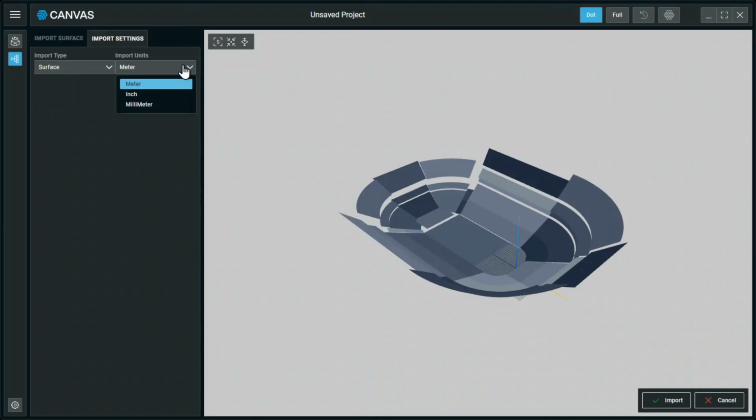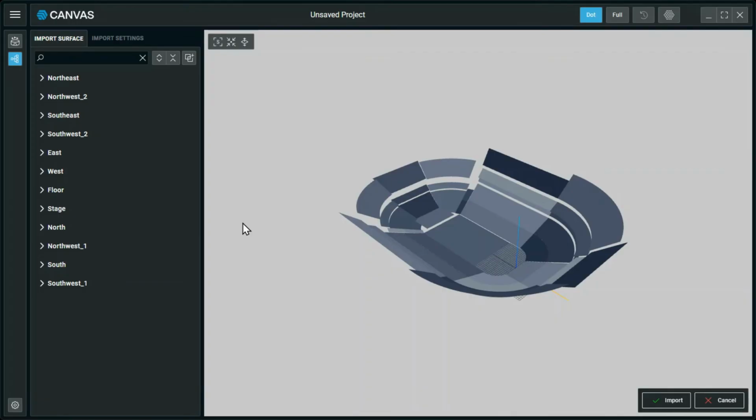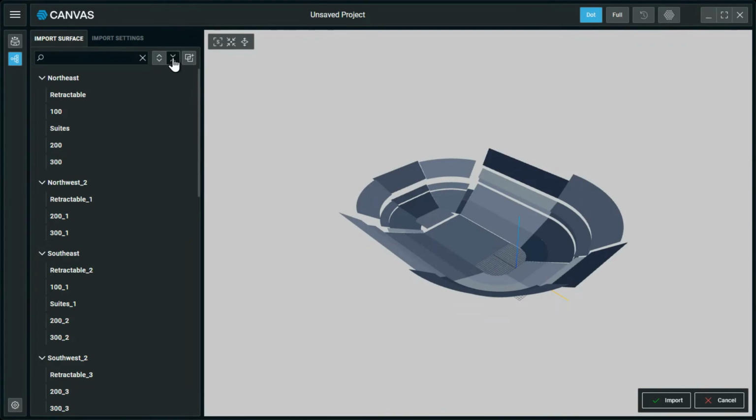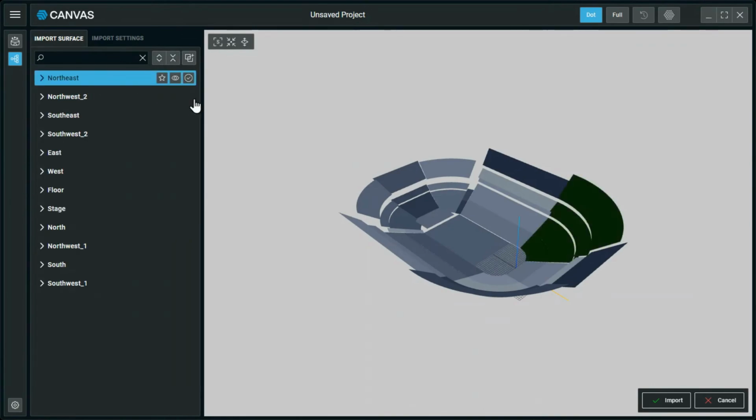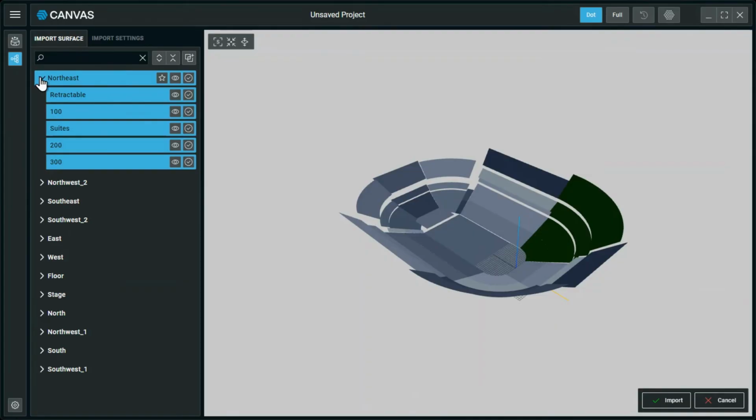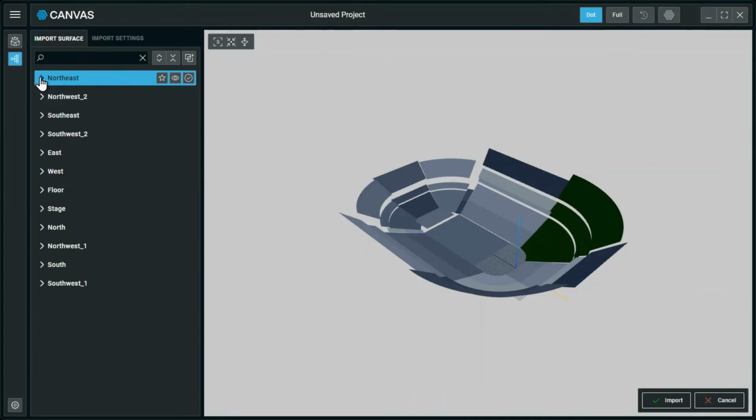Next, choose your import units, meter, inch, or millimeter, matching the drawing scale of your CAD file. The recommended practice is to organize your surfaces into groups in the application where the CAD file originated. Upon import, the surfaces list displays the groups, which can be expanded to display the individual surfaces within each group. For example, selecting Northeast highlights that section in the 3D preview, and expanding it shows all of the individual audience seating surfaces.